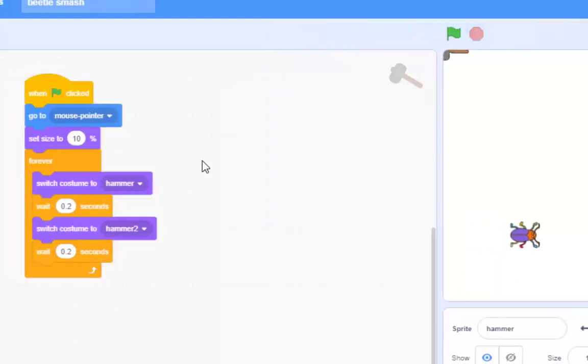The reason for that is, look at this command here. You say to the computer, hammer, go to the mouse pointer. It did. Hammer, make yourself smaller. Well, it did, but it was so quick we didn't see it. And then it says forever. So the whole thing is, the only instruction the computer's doing is this set of instructions here.